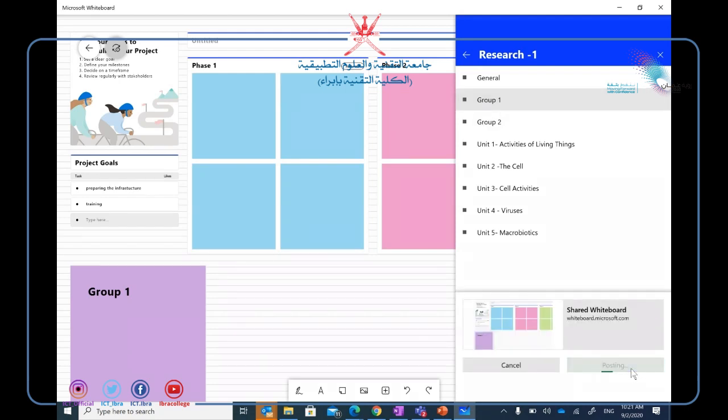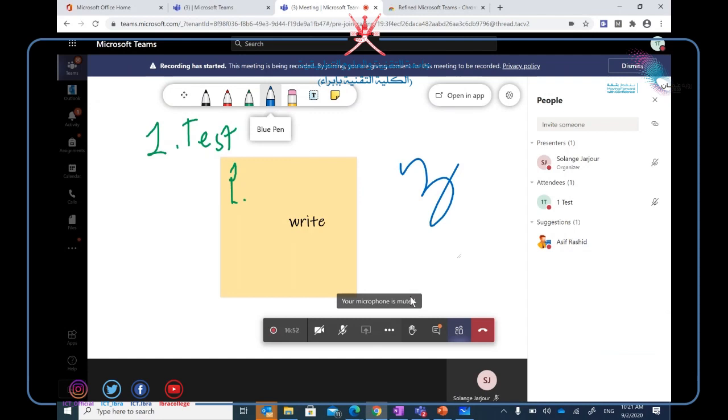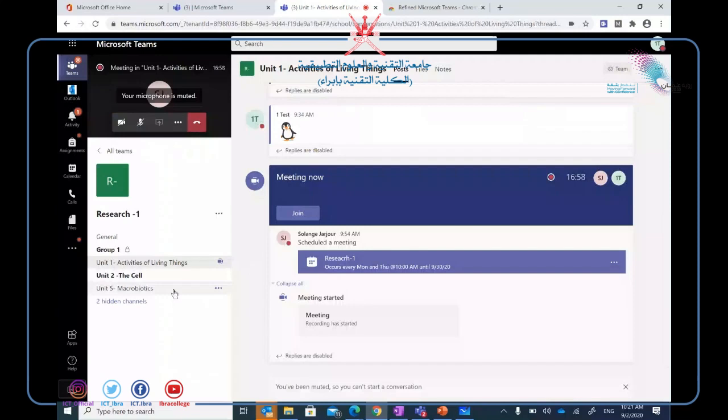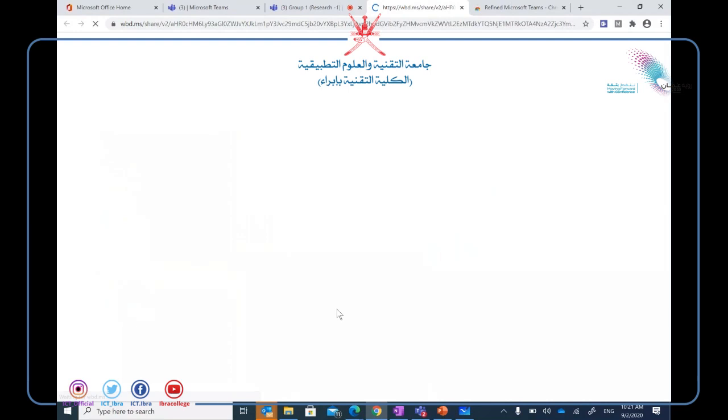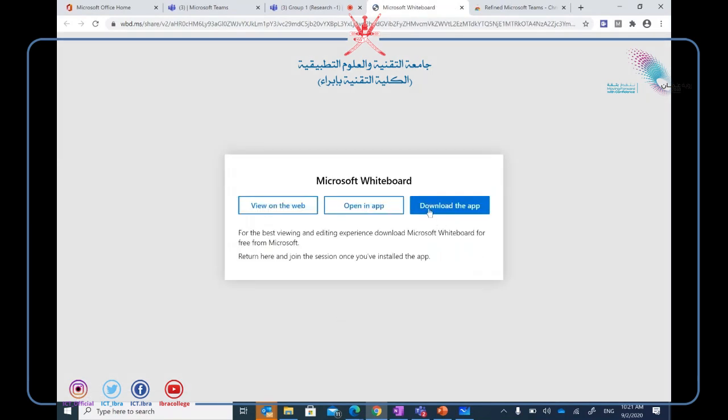I will say as a post. Now, the students of group number 1 are the only ones who have the permission to write here and who have the permission to also view it. So now it is posted, I will go to the student. From the student, let me go to Teams. I will go to group number 1. This is group number 1. And now I can see that the whiteboard is here. I will click on the whiteboard and I will be able to work with my colleagues.